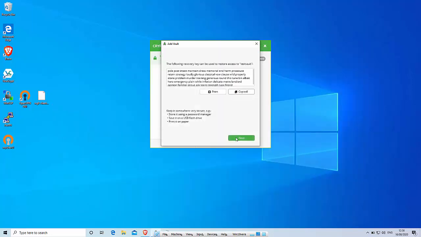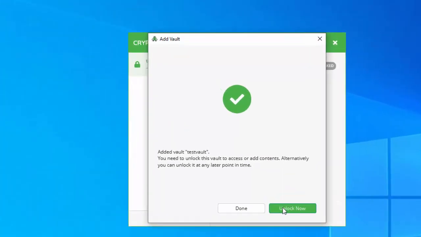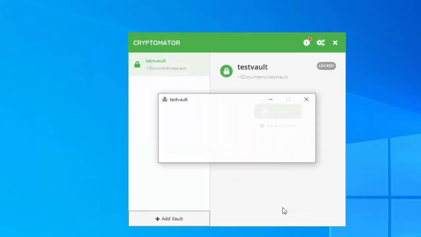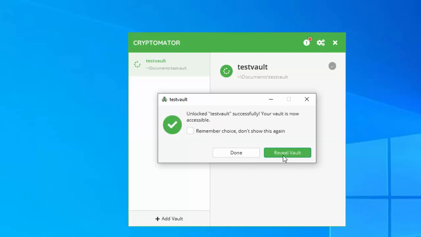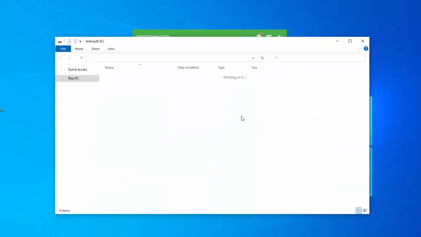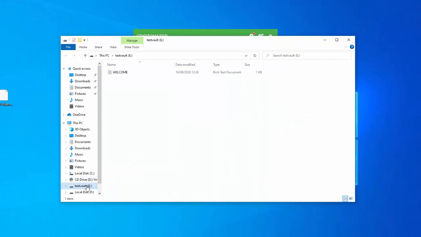So our vault's created. We can select unlock now. We'll pop in the password we just used and unlock our vault. So our vault is now accessible. If we reveal vault, it should open our folder. See, it's mounted it down here as a drive, as an E drive.